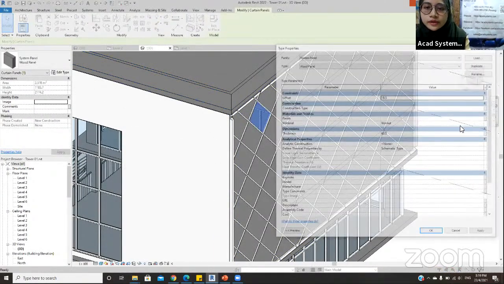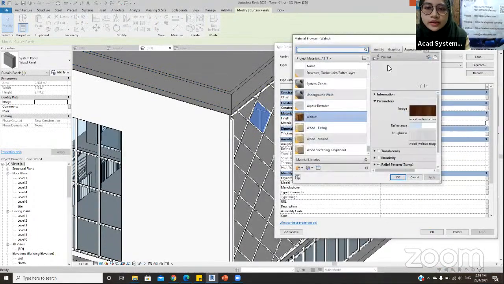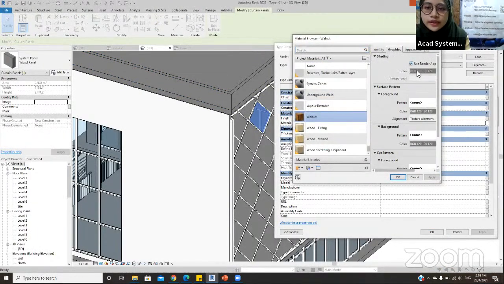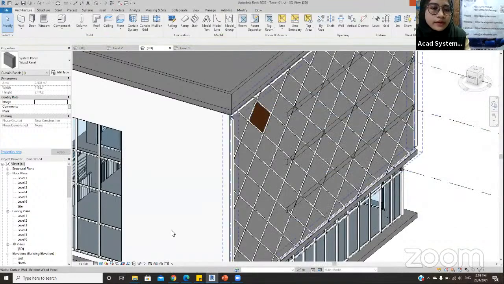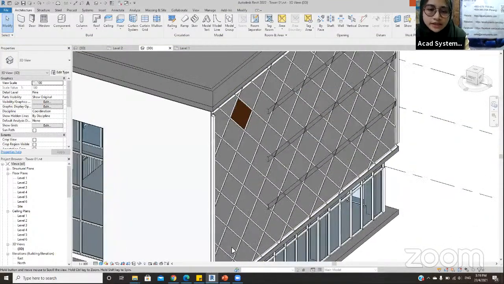Type over here. All right, let me go to graphic and use render appearance and apply, and I click on OK. All right, now we have that one only changed. Don't worry, let me show you how we can apply it to the whole one.